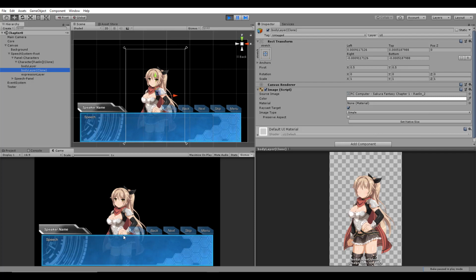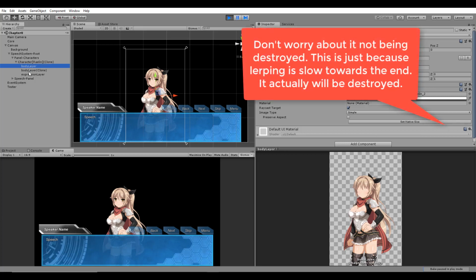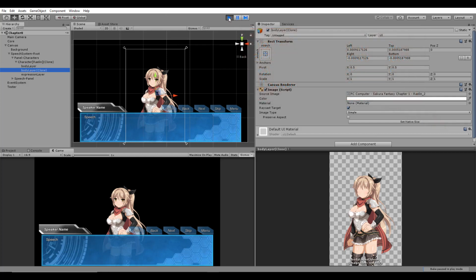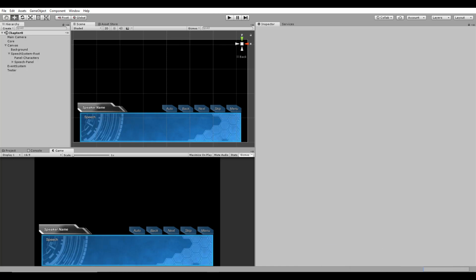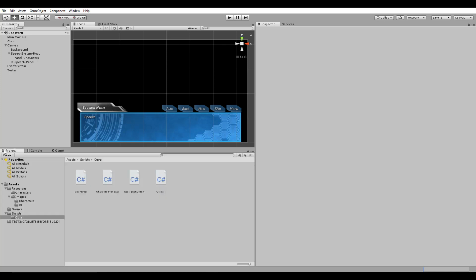Now, it looks like I used the wrong layer there, and body layer is actually not being destroyed. So we have ourselves a little something to work with here. Let me exit out. First off, let's address the issue of having those items spawn in the correct order. So let me come to Raylene's prefab, and just spawn her into the scene.